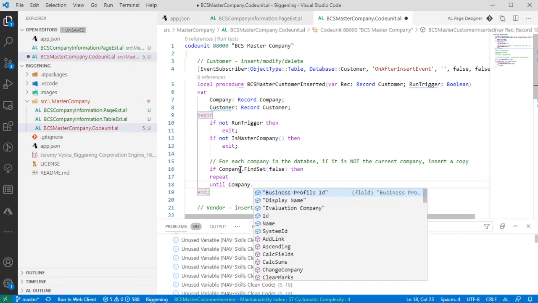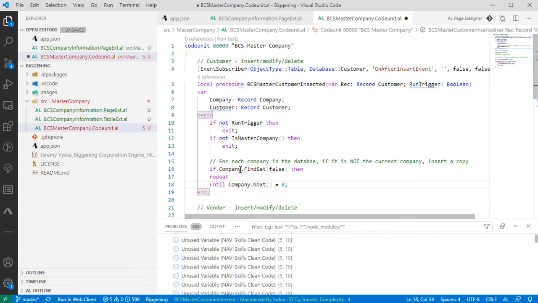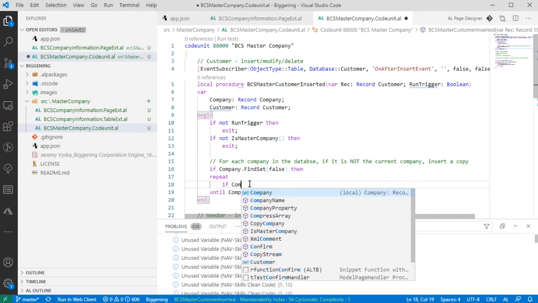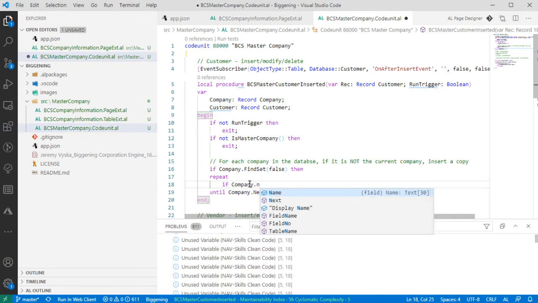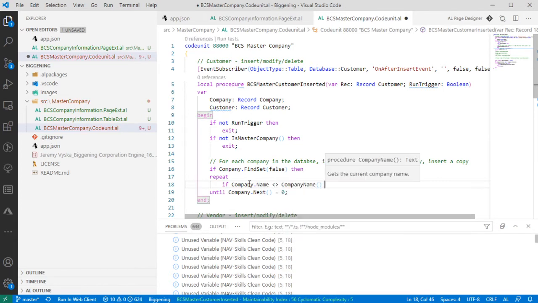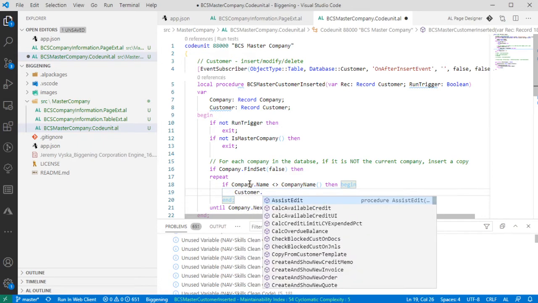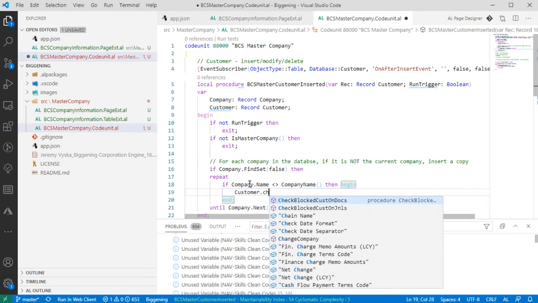There's probably a more efficient way to do that keystroke-wise. There's lots of shortcuts now, so I probably could be using some IntelliSense wizardry to streamline that. So what we're going to do is go through each company in the database, and if the company name does not equal company name, then we'll go ahead and customer dot change company.